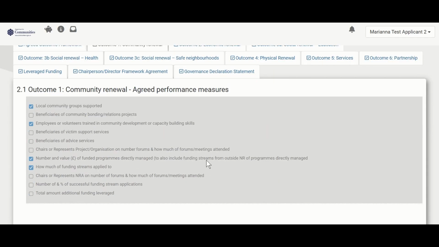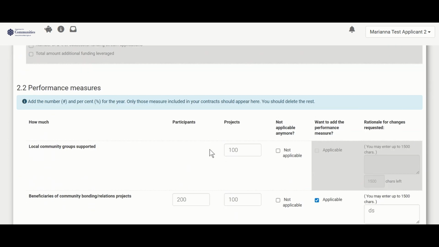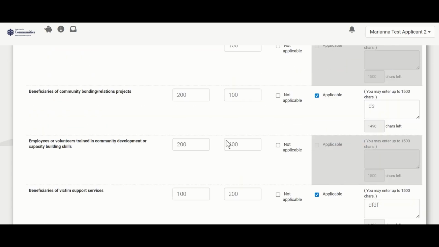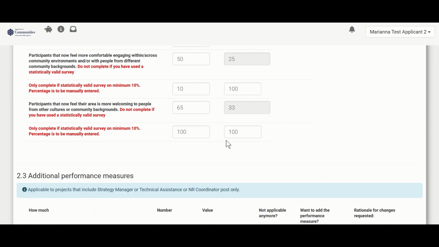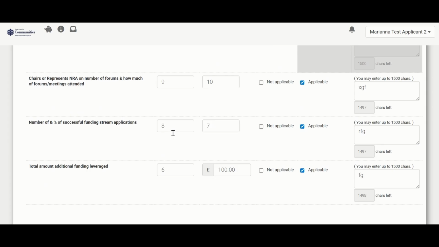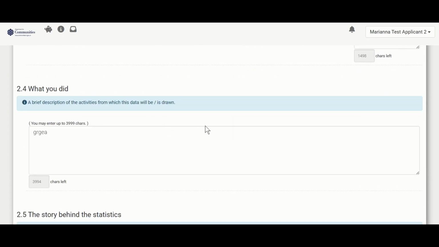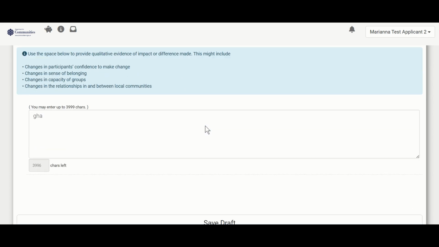In Section 2, Community Renewal, the chairperson is asked to review the data entered by the main contact. The performance measures, numbers, values, percentages, entered by the main contact for the relevant criteria. How much, how well, is anyone better off? Additional measures. And then sections about what you did and the story behind the statistics.